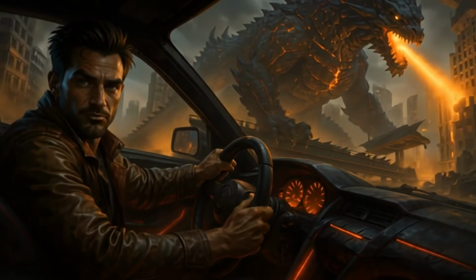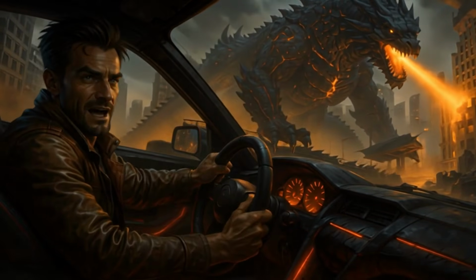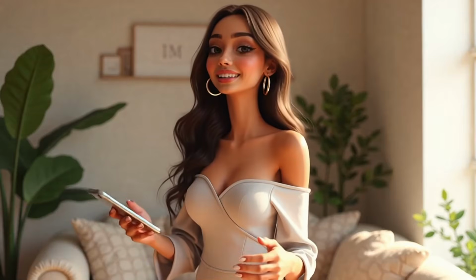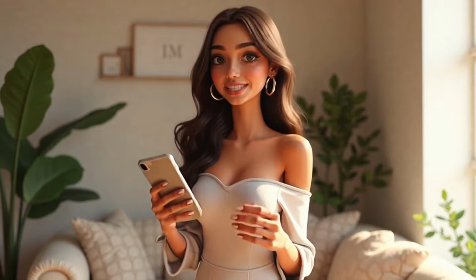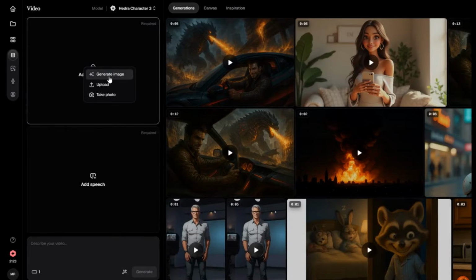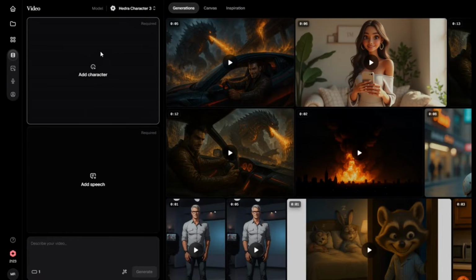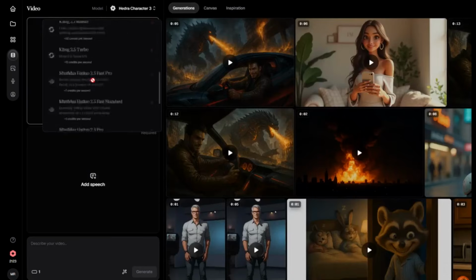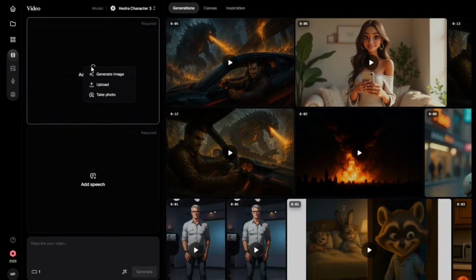What it can and can't do. It only works with images. No video lip sync. It does not support multiple characters. It works well with non-human or stylized characters. And the workflow is very straightforward. Upload your image. Upload the 11 Labs audio. Choose Hedra Character 3. Click Generate.